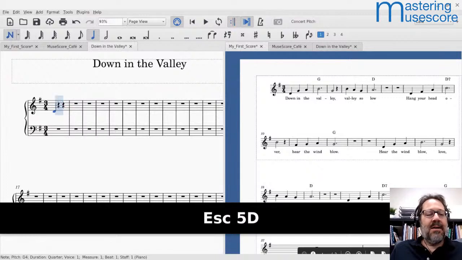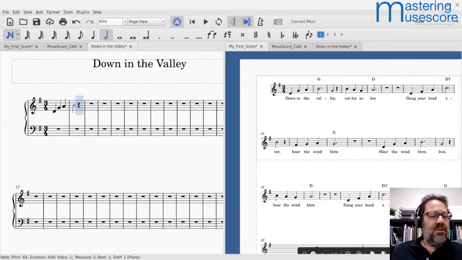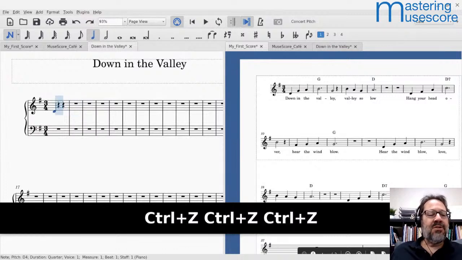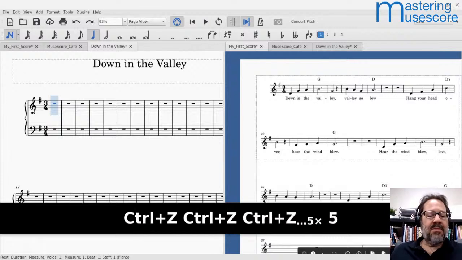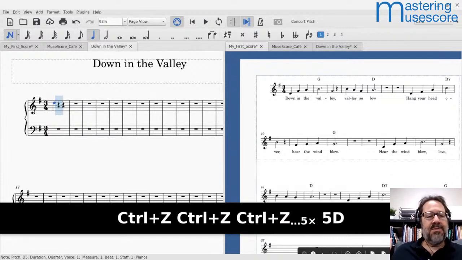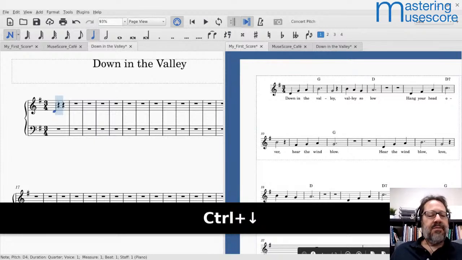But in any case, I just entered a bunch of notes, right? And I did that really fast. Let's undo all that. I'm going to press Control Z to undo, and let's talk about what I did. I pressed 5 for quarter note, and then I typed a D, I think. I don't remember if I clicked it or what I did, but that's an octave too high, right?